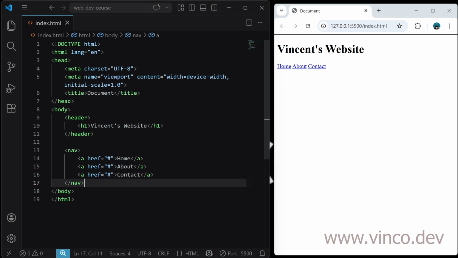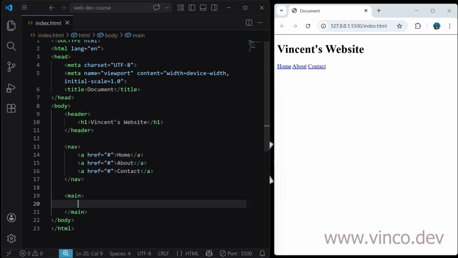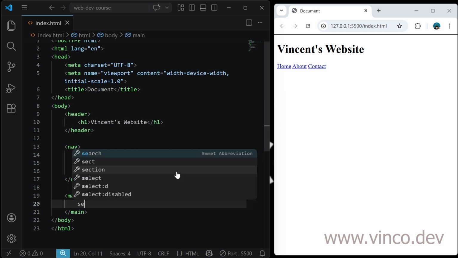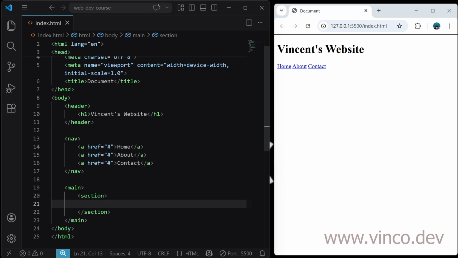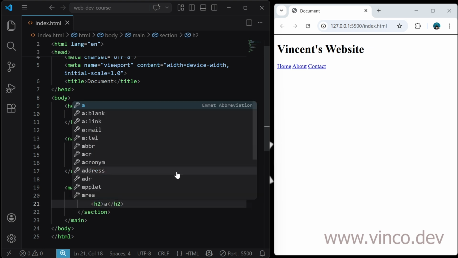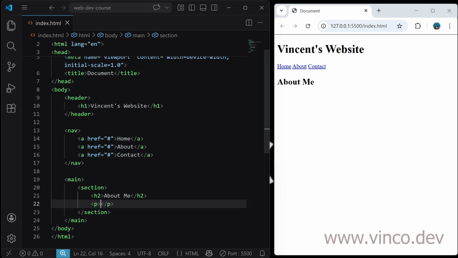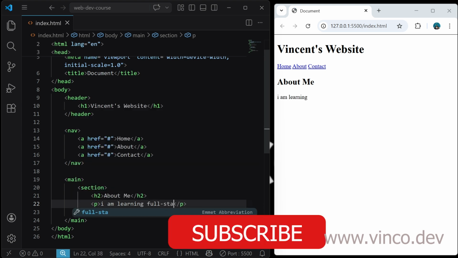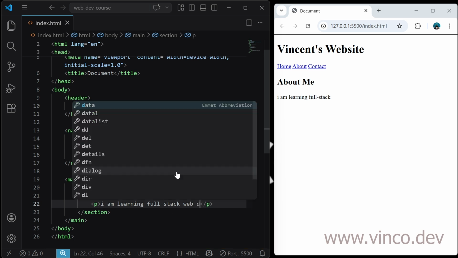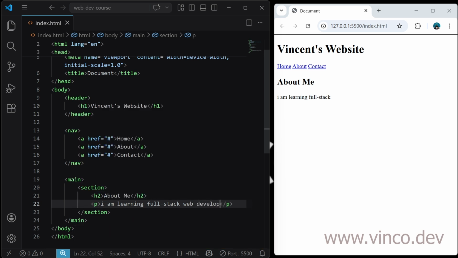And after my nav here, I want to have my main content, the main content of my page. Now in the main content of my page now, I want to have different sections inside this main content of my page. So I'm just going to say section. So the first section I'm going to have here is going to be H2. And let me say about me. I'm going to have a paragraph here that just say little thing. Let me just say I am learning full stack web development. So very simple like this. Now this is my first section.